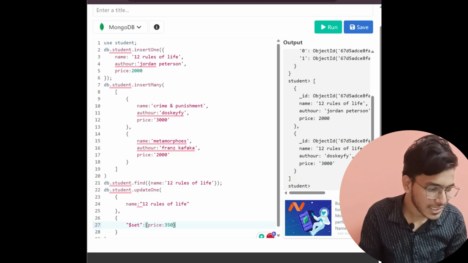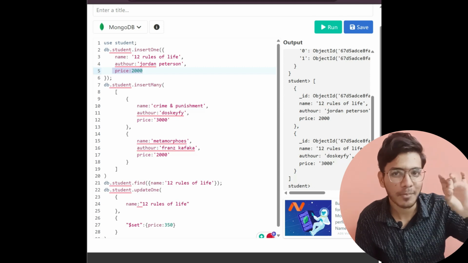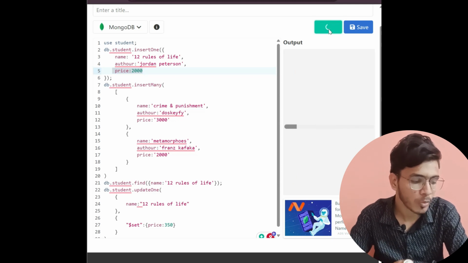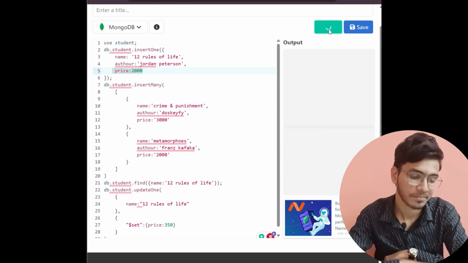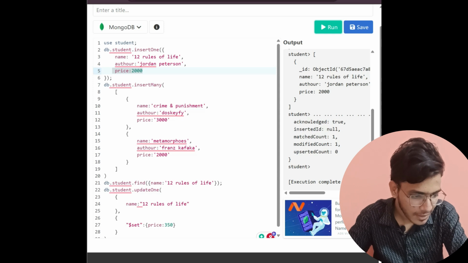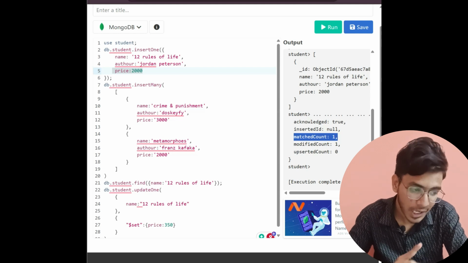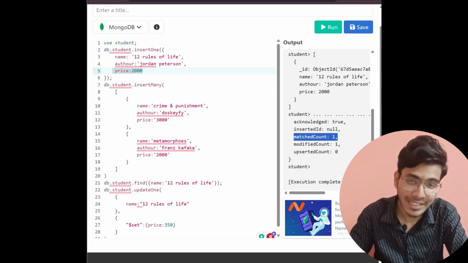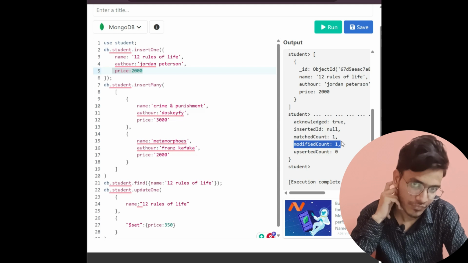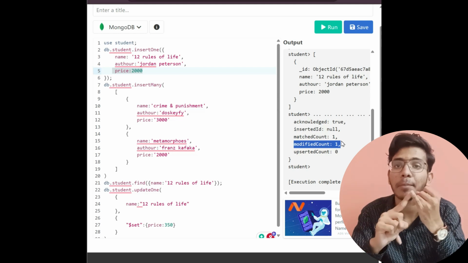By just writing this line, it will automatically change the price of the book from 2000 to 350. So if I run this command now, I will get the updated value. It will show me the value has successfully updated. Here you can see the inserted value is null. I haven't inserted anything, but I have matched one count, and that count is price. After getting the price, I have modified the count. The count value was 2000, now the current count value is 350. Like this I can update one value.